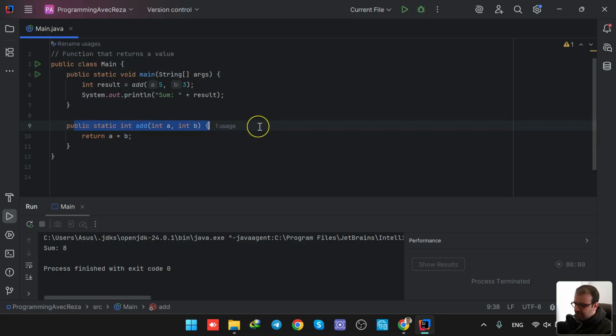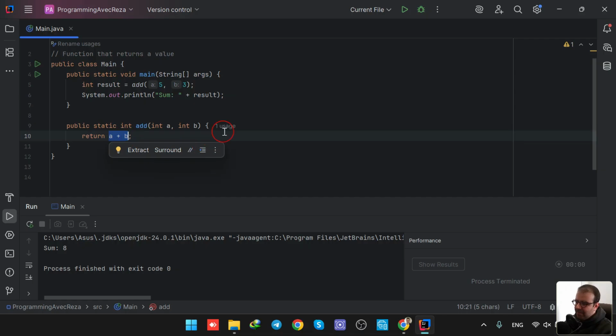Whenever this function is called, it is not going to print, but to return a plus b. It is going to calculate the addition of a and b as the output. Now in the main function, I have the call of the function add with the numbers 5 and 3. The output of this function is assigned to a variable called result, which is of int data type. Then we are going to print the result variable.